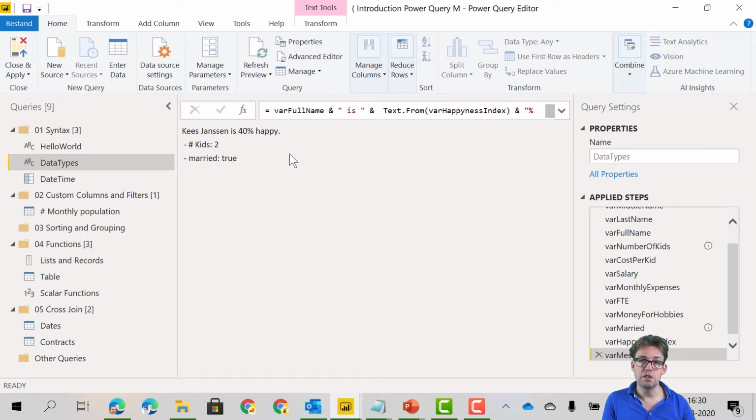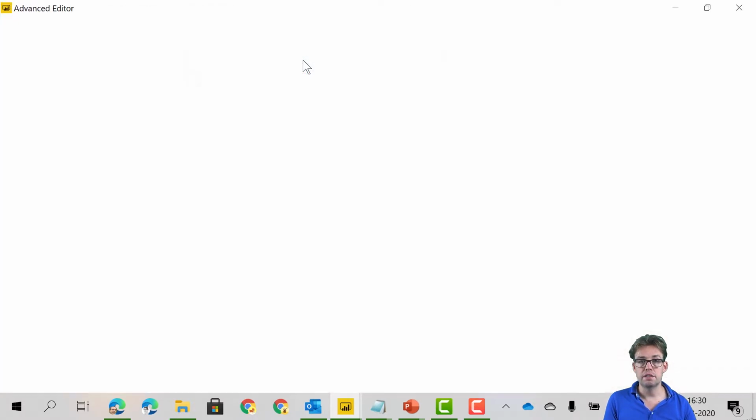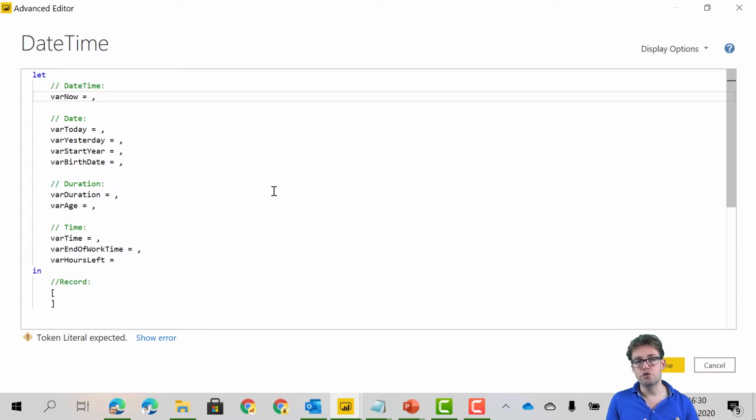One of the most interesting data types is the datetime data type. So let's take a look at that. It's broken, so let's fix it. So the first thing I want to do is to get the day of today. Unfortunately, there is in M no such thing as today. The only thing we can get is now. So the date and the time of the current moment.